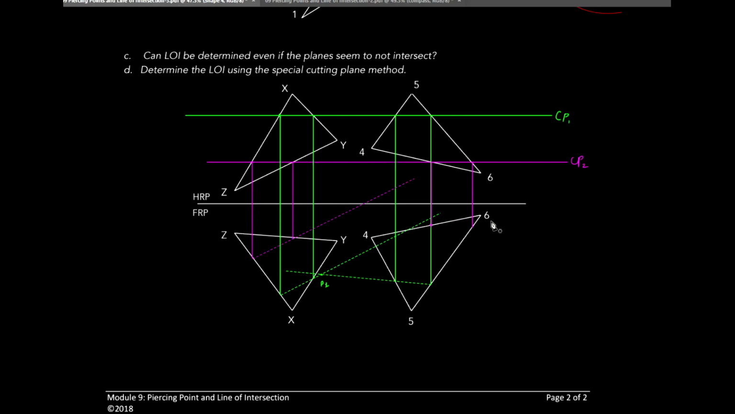Tapos gawin ulit natin dito. Tapos meron na tayong piercing point. No, not a piercing point. Another point 2. Okay? So this other point 2 here is the location of my LOI. Okay? So if I connect these two lines, no?